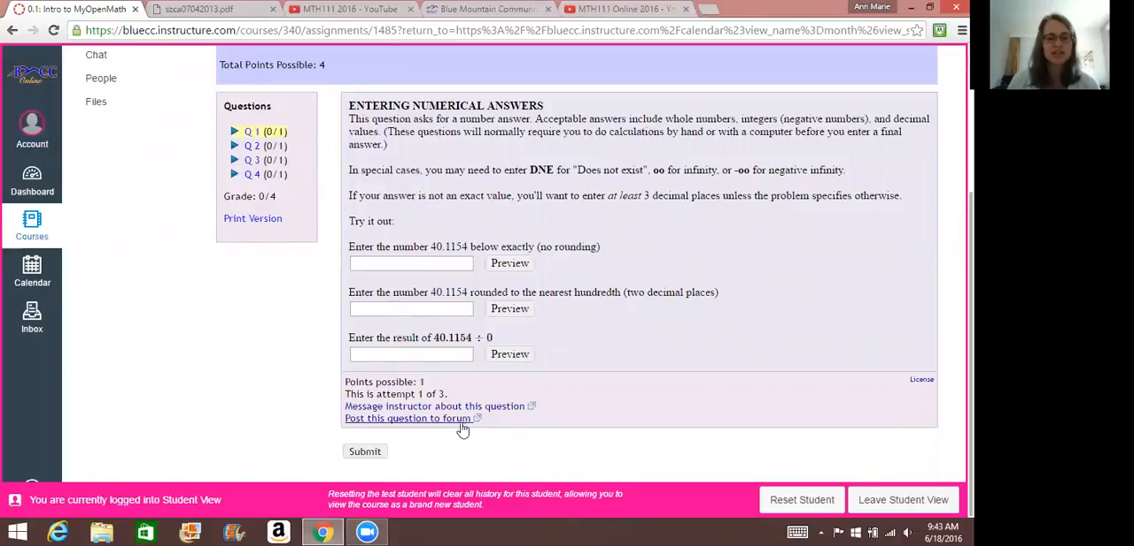One caution, this post to forum button is probably going to go away because that does not post to the Canvas forums, that posts to the XYZ forum. So you can use this message instructor, that will send me an email. Don't try to use this post to forum, that won't work. But you just enter in your answers, just, as usual, right?